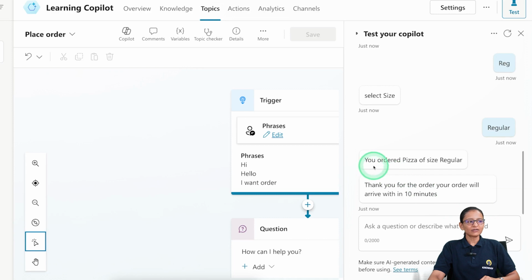Then the message will come, you ordered pizza of size regular. Thank you for the order. Your order will arrive within 10 minutes. Okay, so this is the thing.